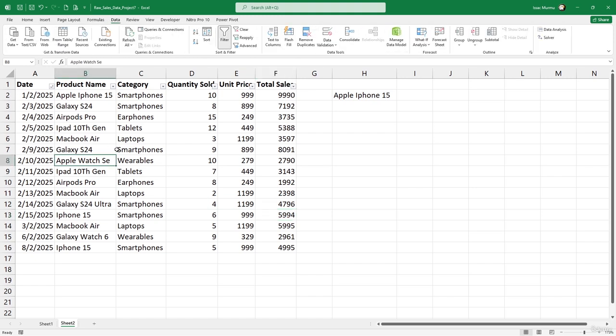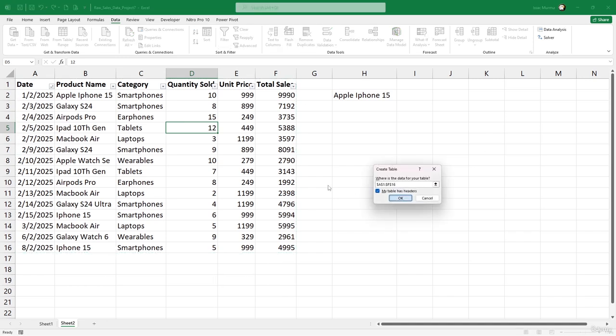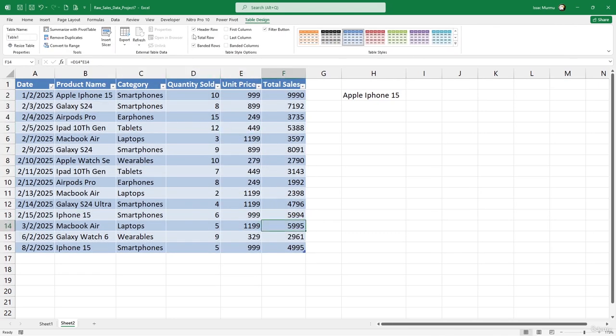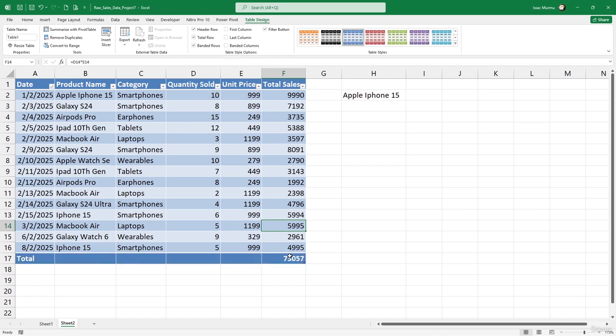Before that, let's make it a table with Control plus T and check My table has headers. Now that it comes as a table, to add the totals you can use the totals row, just click, and now we have the totals row over here at the bottom. Rename the worksheet tab to something like Clean, or we can make it the data set, or just save as Clean Sales Data, and your data is now consistent, clean, and analysis ready.